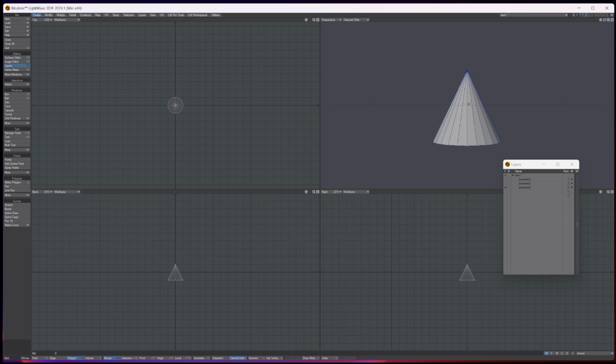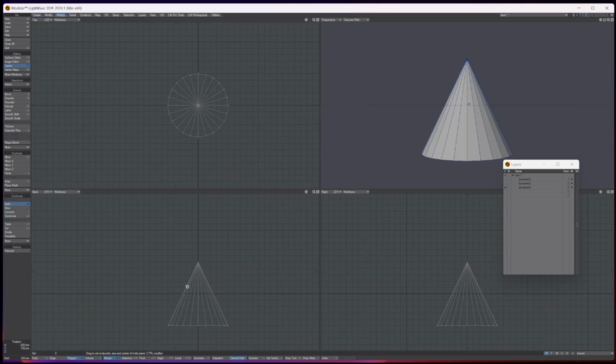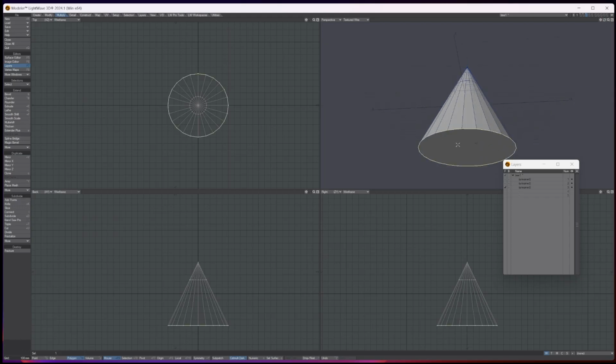So what I want to do is when we subpatch this, I want it to be a bit smoother at the top. So we're just going to go to multiply, knife, and I'm just going to add a straight cut through the top like that. I'm then going to go to the bottom. Make sure you're on polygons. Select the bottom one. Delete it.